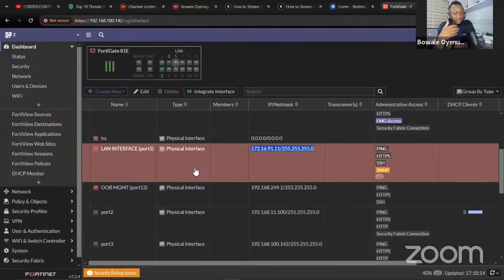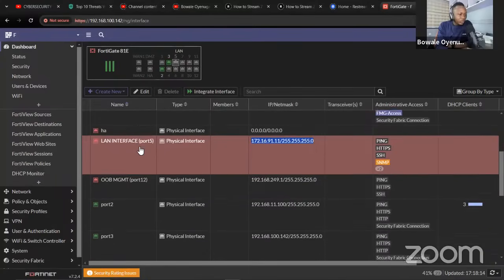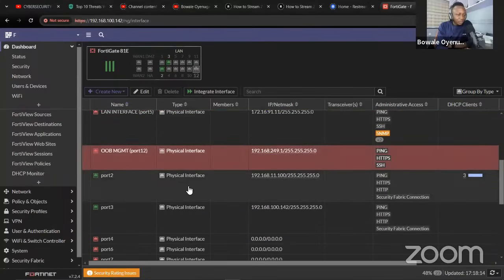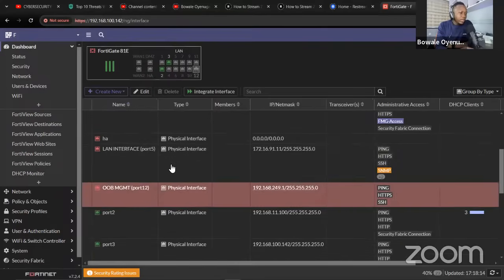That's the basic LAN, local area network, terminology. So each of these can have an IP address and their own network. You can see that there are different IP addresses on each of these ports, depending on what you want to assign to each of those ports. So that's in NAT mode.